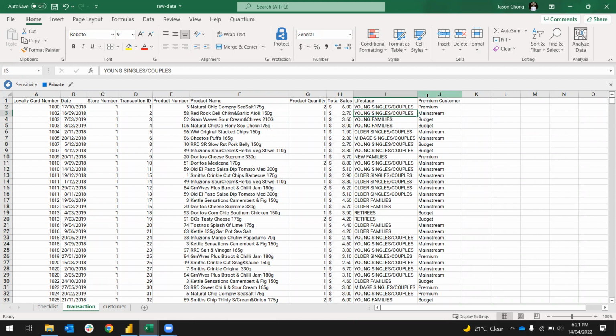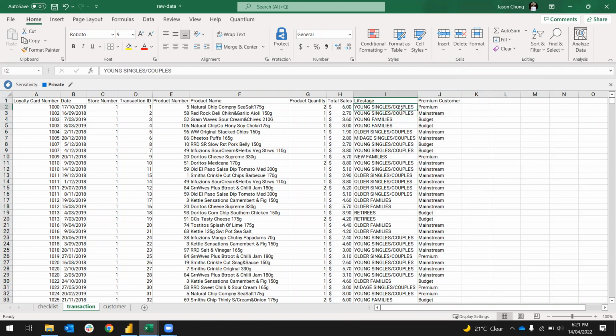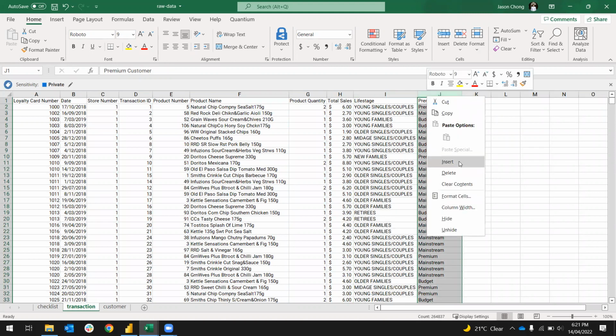All right, moving on to live stage, column I. Anything wrong with column I? What can we do to column I? Yeah. So we want to only capitalize the first letter of each word.